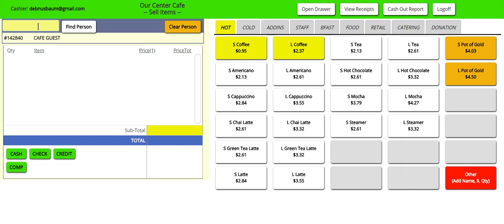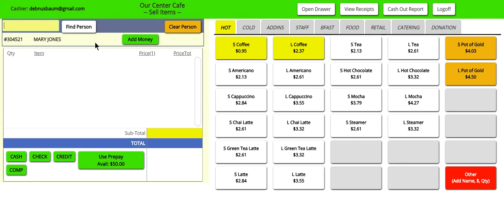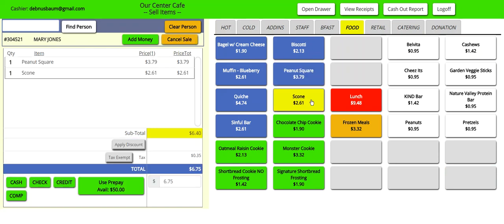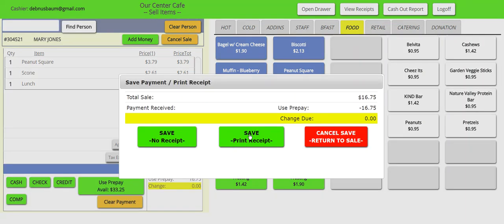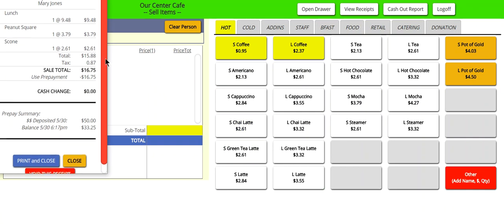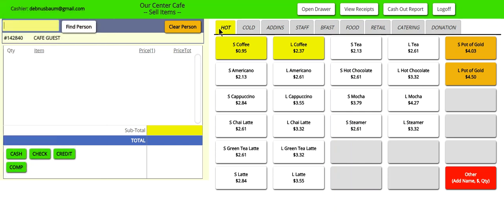If I want to connect this to a specific person, perhaps Mary is joining us, we can now make the sale specific for Mary and select those items. If Mary wants to use prepay to pay for her purchase, she can do that simply by clicking the Use Prepay button. And when we save that receipt, it will show that she used prepay funds. She didn't have to give us any cash or check for that transaction. It's cleared and ready then for the next guest in line.